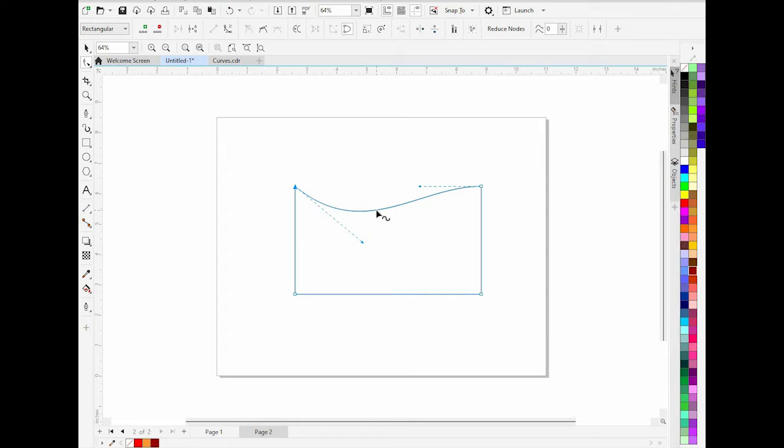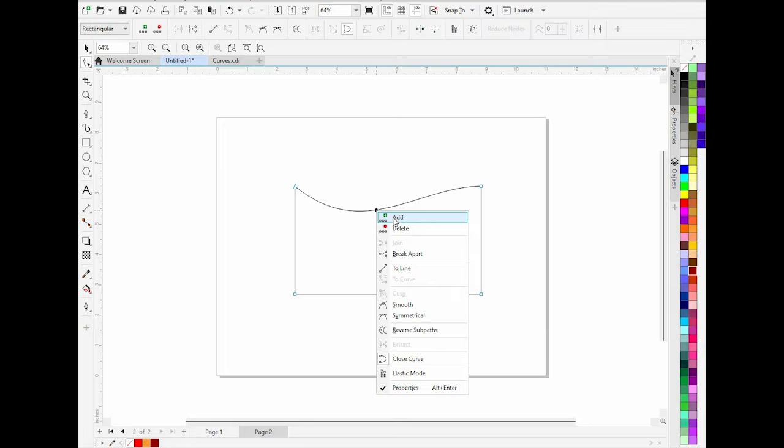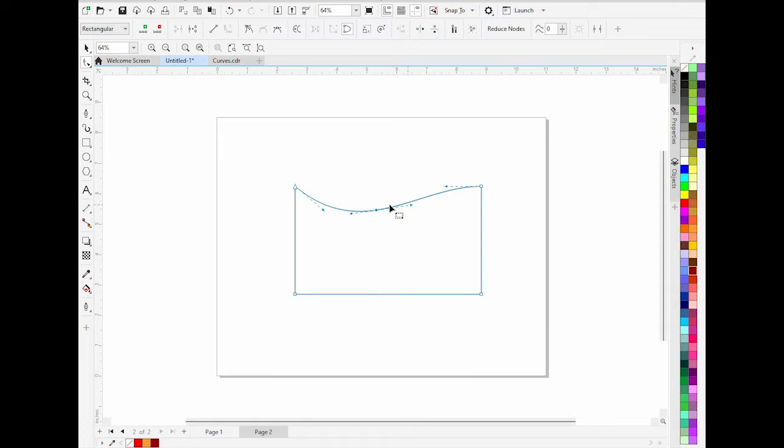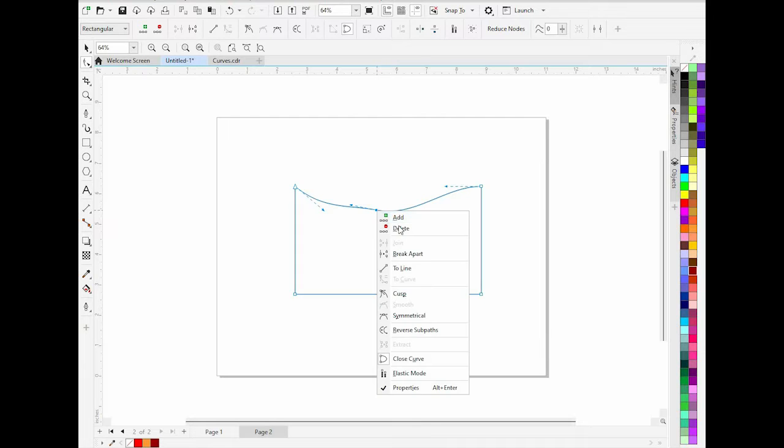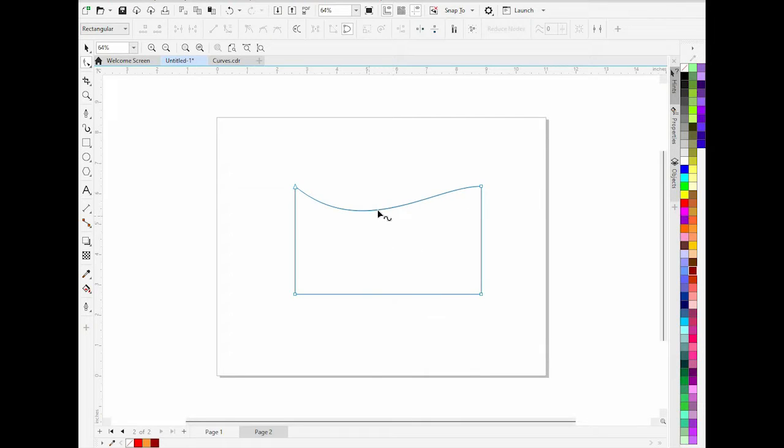There are two ways to do that. The first one is to right click on it and then you see add, click on add, and then I'll be able to create another node over here, so that I'll be able to curve it this way if I want to do something like this. If I want to delete it, right click on it and select delete to delete it. Another way to create it is to double click on it to create it.